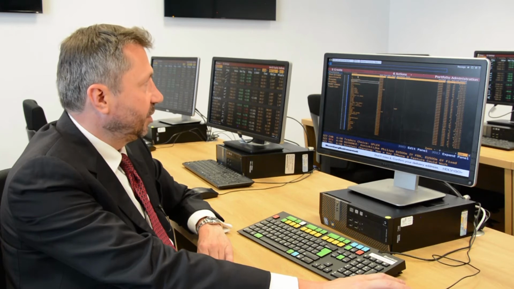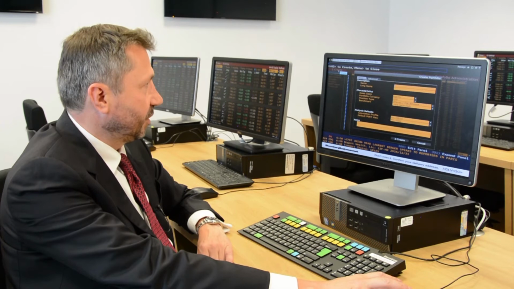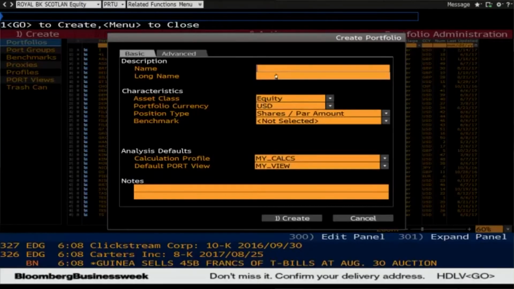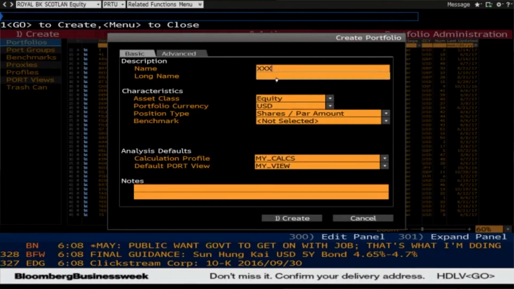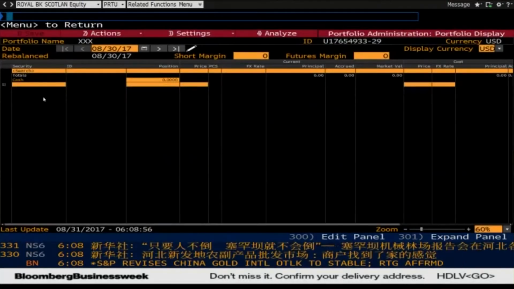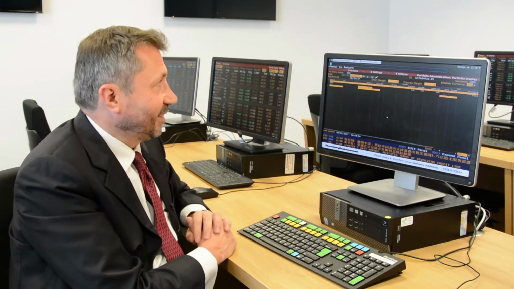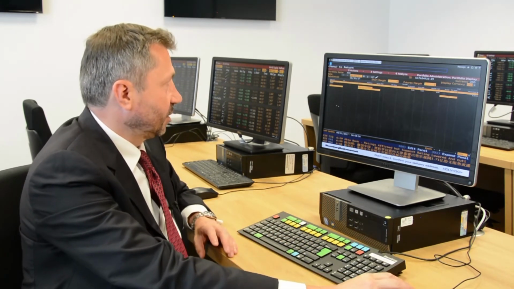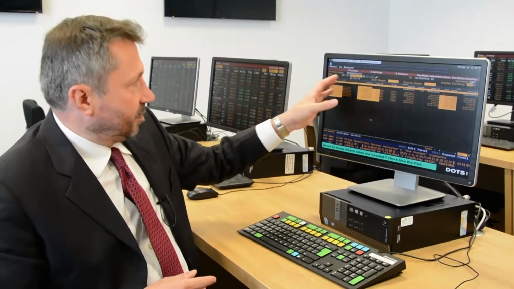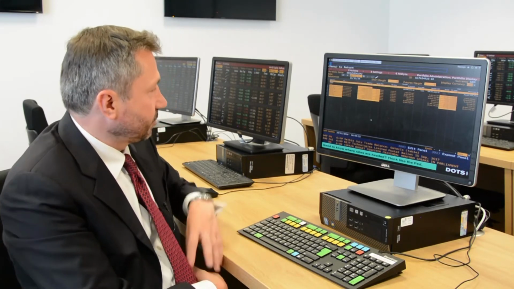And immediately you get a screen where we can create a portfolio. Press 1, you give it a name, so XXX. And then you come to this screen where your new portfolio, in this case XXX, is going to be comprised of a number of securities. So here is a portfolio constructed last year by one of the groups.